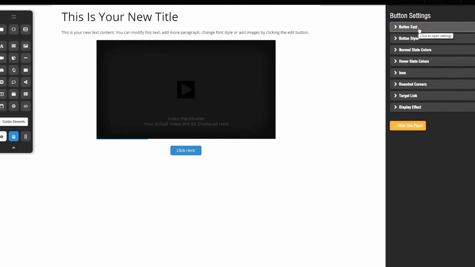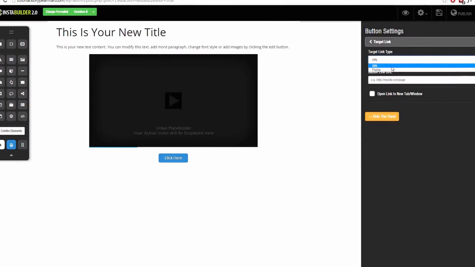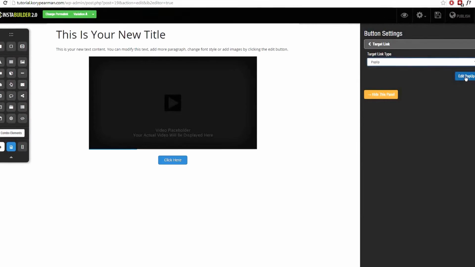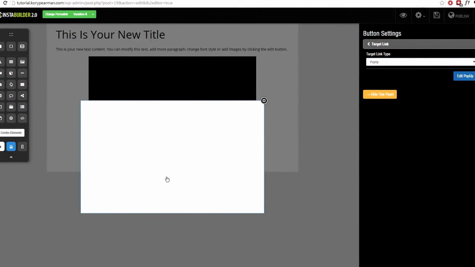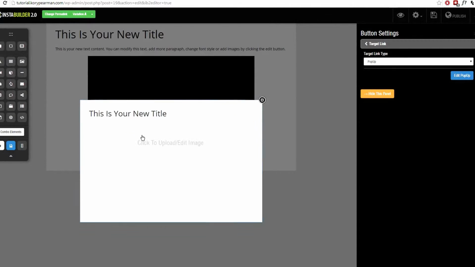But what's important, again, is down here where it says target link. I'm going to click on that, and instead of a URL, I want to make this a pop-up. Then I'm going to click on Edit Pop-up, and then we get an empty box here, just like the template, but now we have to go ahead and pre-configure it ourselves. So maybe you want a headline, maybe you want an image, then maybe you would like some text below that image, and then you need to make sure that we add our opt-in form.